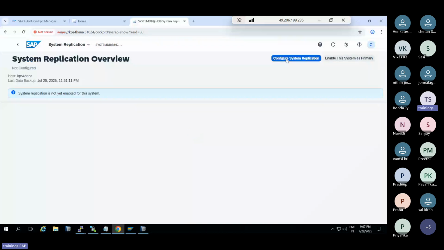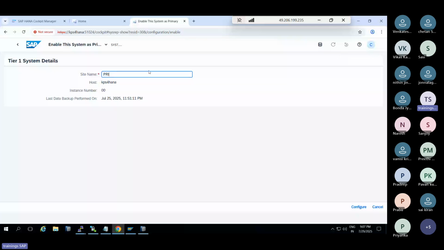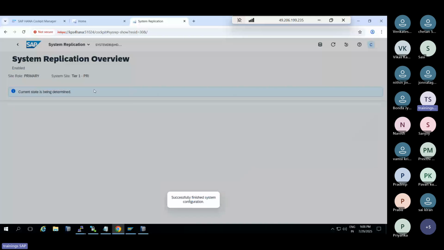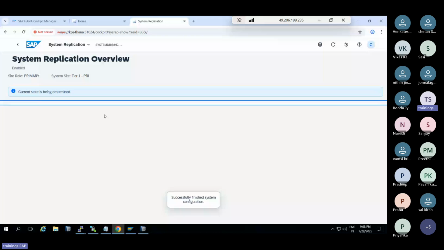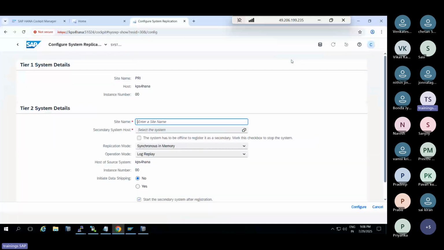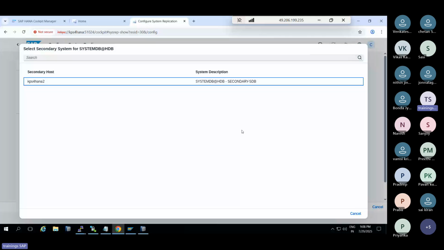So here, enable this as a primary. Site name is PRI. So click on configure, right? KPS4 is the primary here. Then you need to configure the replication, the secondary details. Site name is the secondary, system details here, right? So KPS4 HANA 2, right?